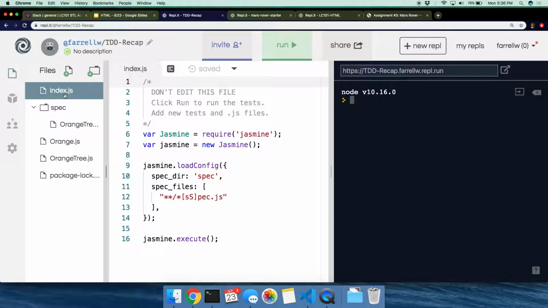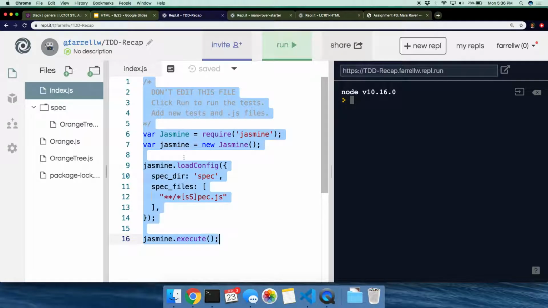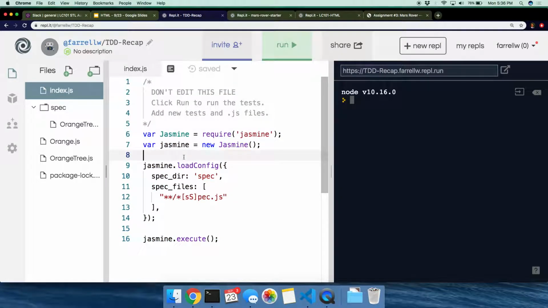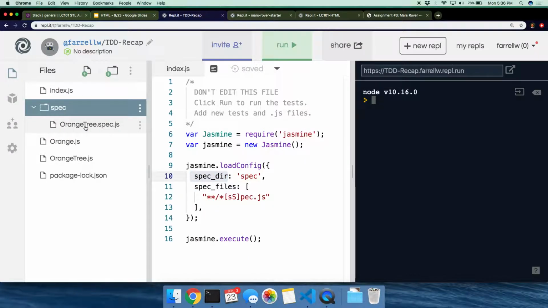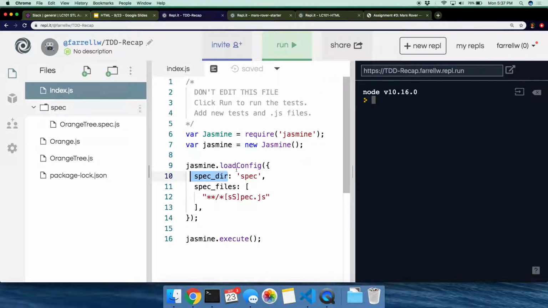As a precursor, just as a recap, because we only spent one day on this, the index.js file, this is what's actually running our tests. So what this file is saying is, hey, get me Jasmine from the internet, from NPM, and then for every spec file that's in the spec directory, so go to the spec dir, that's what this means, go to the spec directory and go to every single file and then run it. That's what this execute is doing.